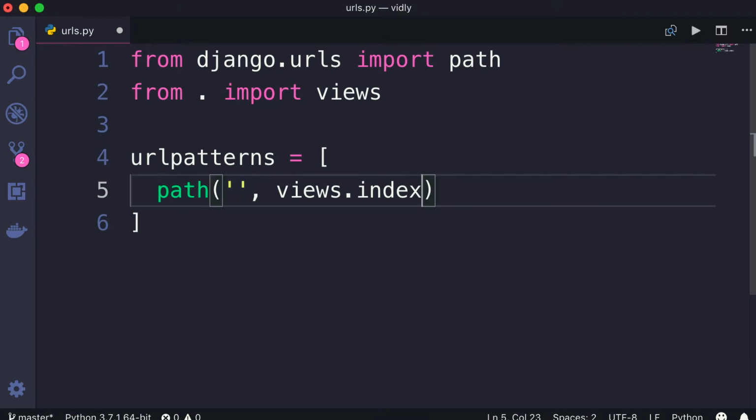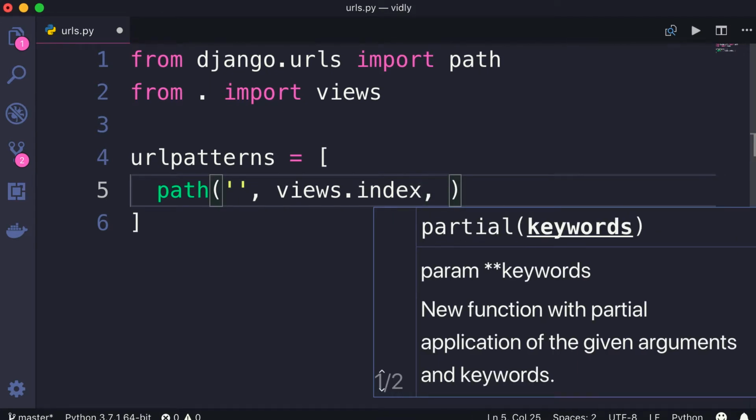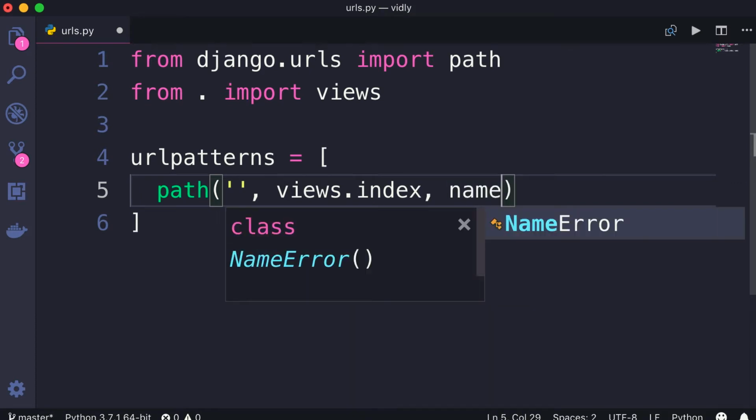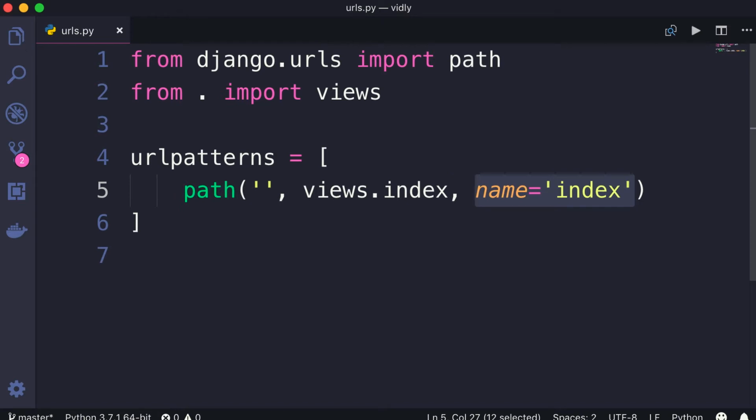Okay? Now, also as a best practice, we should name these URL endpoints. So here we pass a keyword argument, name, we set it to index. So save the changes. We define this variable urlpatterns that contains one or more path objects that map URL endpoints to view functions. We refer to this as a URL configuration. So every app should have a URL configuration.